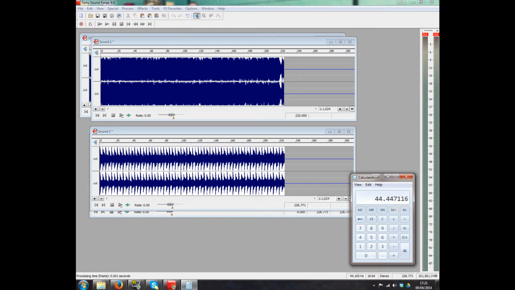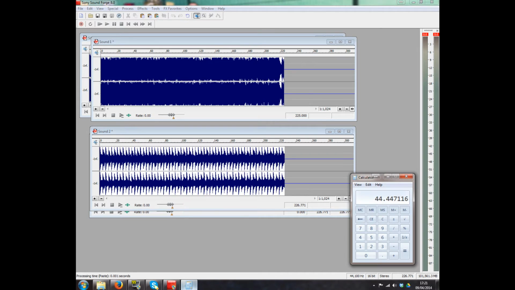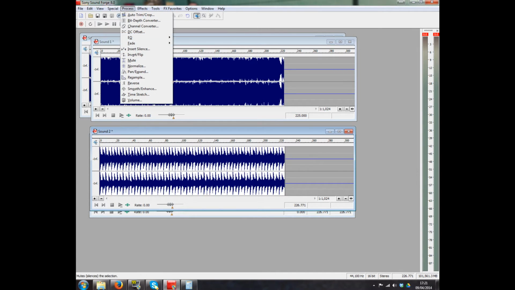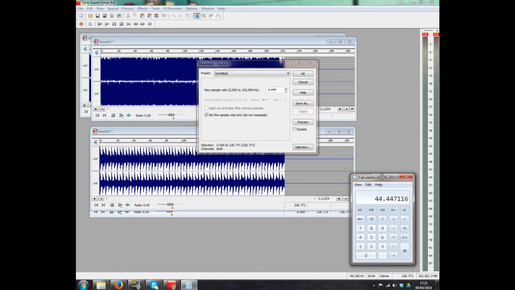So what you need to do now is the one you want to change is the one at the bottom. So you click on that one. So what was the figure again? 44.447. So it's process, resample, set the sample rate only. 44.44, what was it again? 7, I think it was. 7, yeah.